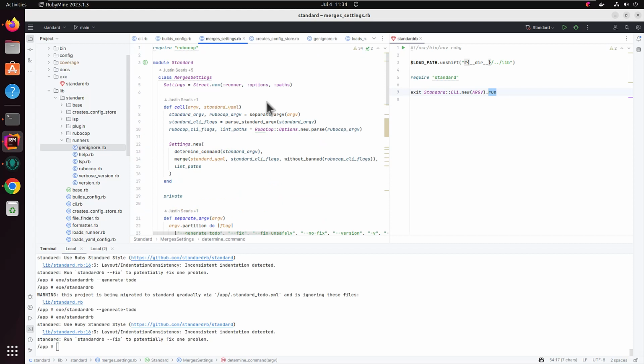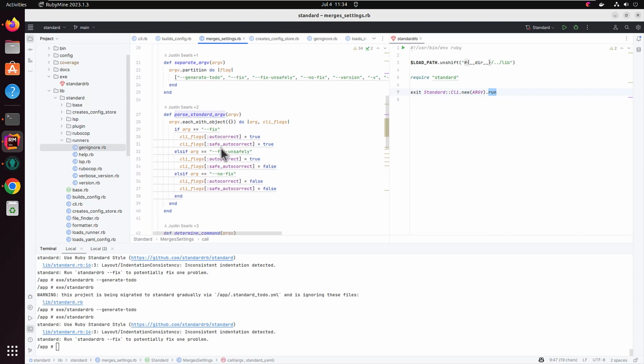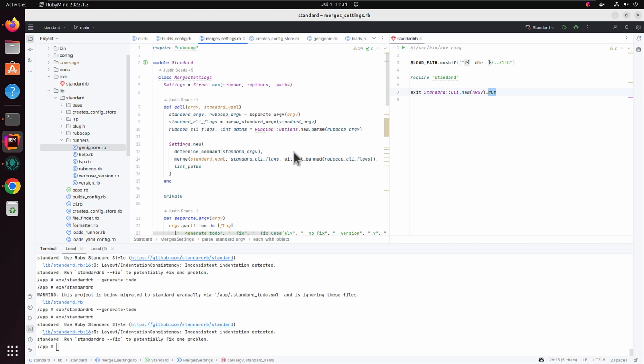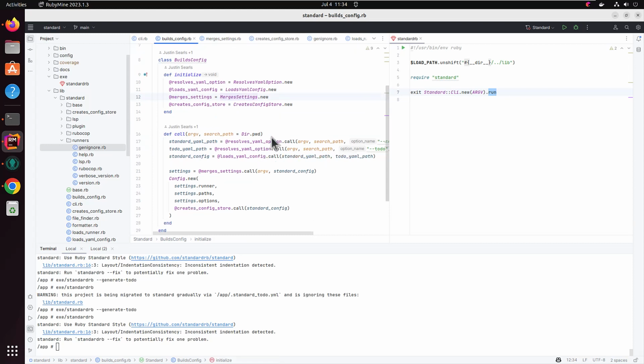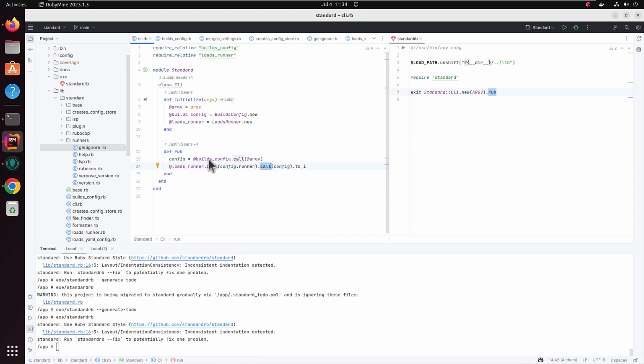So parse standard argv. Oh, right. Okay, so these are some of these command line arguments, I guess, have additional flags that can be set. And then parse the Rubocop arguments. I don't think that matters for us. Okay, so where does that merge? Right, so this merge happens before. So this builds config. Okay, so we build the config, and okay, so I guess we would have to.